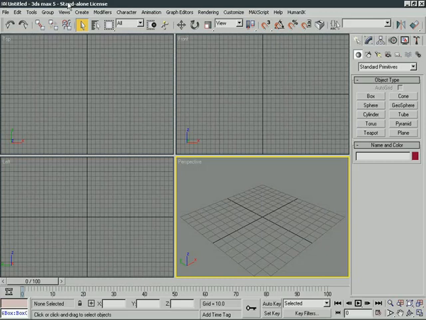All right, so in this lesson, what we want to do is take a look at how we can create some basic objects inside of Max. Now, this is not going to be any kind of advanced lesson. We're just looking at simple geometry. We don't want to scare anybody off just yet. Remember, this is a beginner video to 3ds Max.